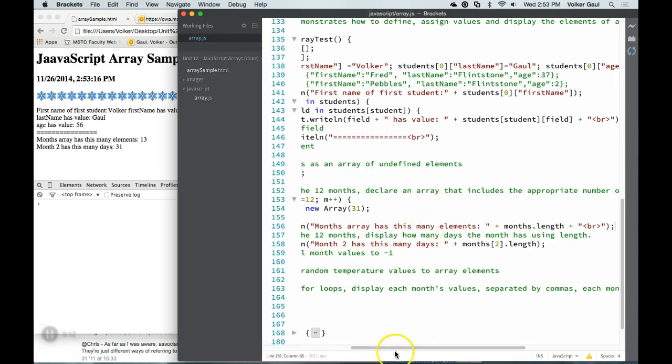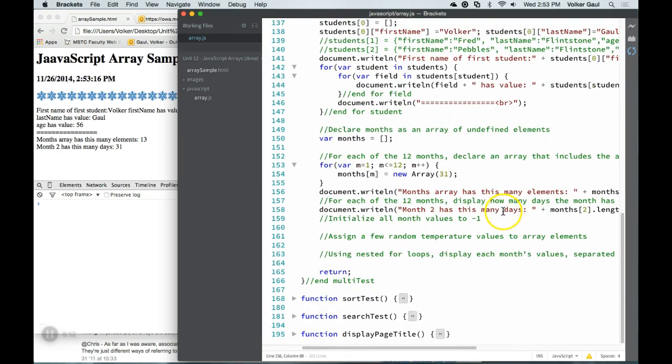He's right again. I know it's surprising. Assign a few random temperatures, meaning we pick them.